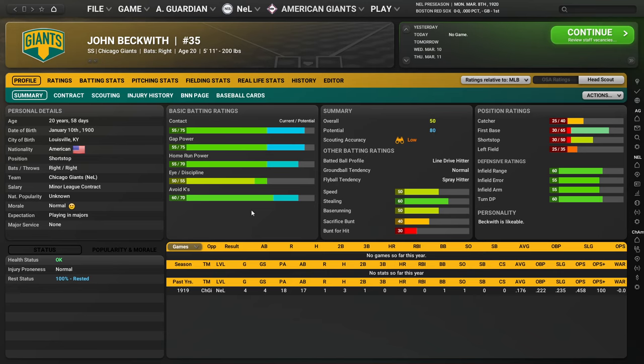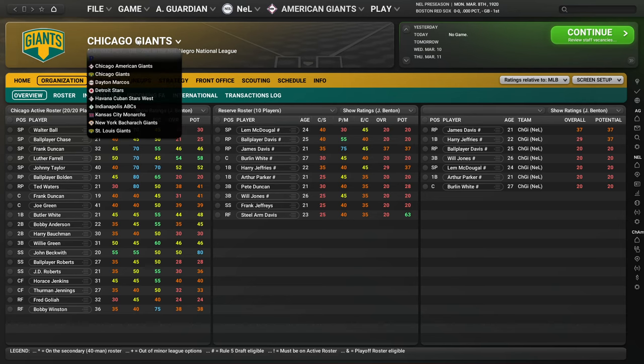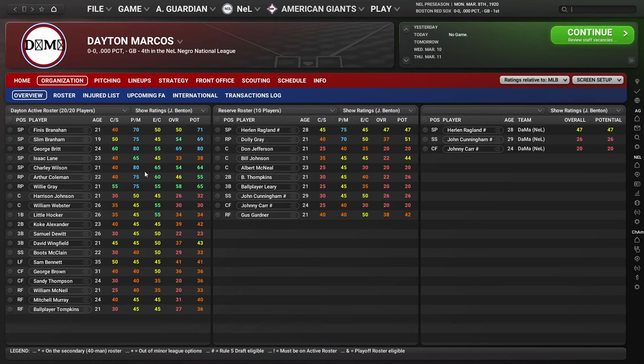John Beckwith is an amazing hitter. And he's super young, too. Oh my. Mr. Beckwith would be an incredible addition to our club. I'm going to keep looking, but Beckwith is definitely on my list.